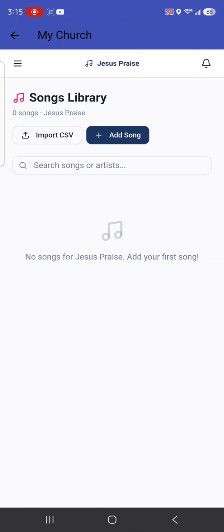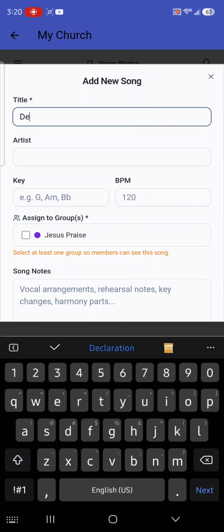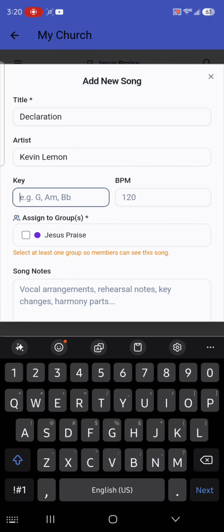So I'm going to show you how to add your songs and how to mainly put in your audio recordings of what you did if you want to do a lot. So this is how you add your songs. When you click add songs, let's say the name of the song is Declarations by Kevin Lemon. And you know that it's in F sharp.